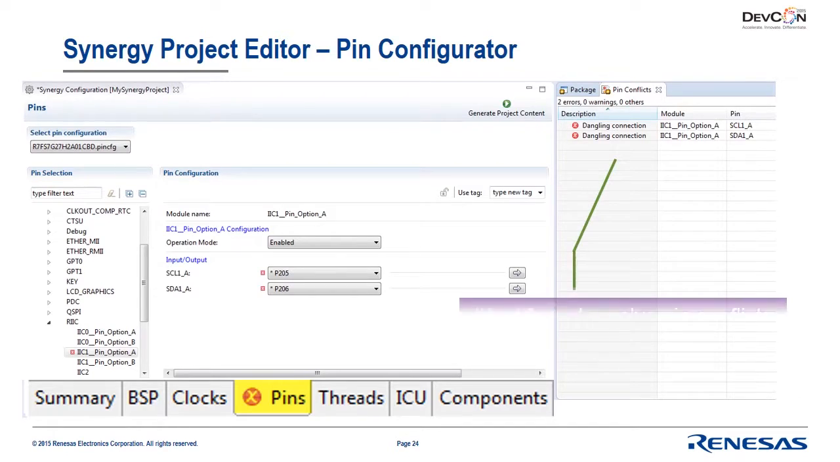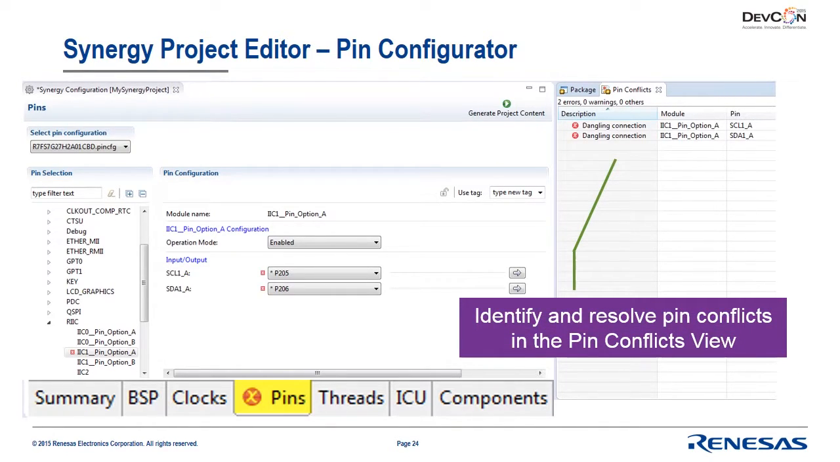And I mentioned one task of the pin configurator is to identify and resolve any conflicts you might have. So as I mentioned earlier, if you're assigning pins and they're already assigned for something else, you get warnings or flags that say, hey, this is not going to work. And there's a separate view here, which is called the pin conflict view. So it'll show you the pin conflicts here. And you can go into the pin configurator and basically reroute that peripheral or free up some other peripheral or basically make it work that way.